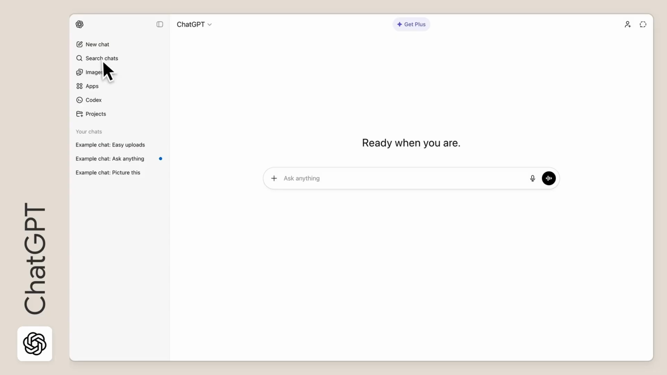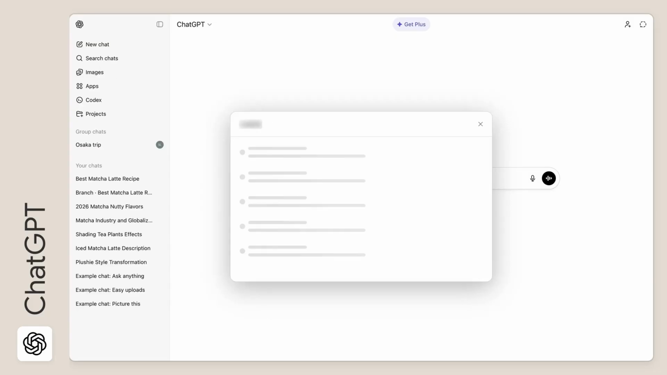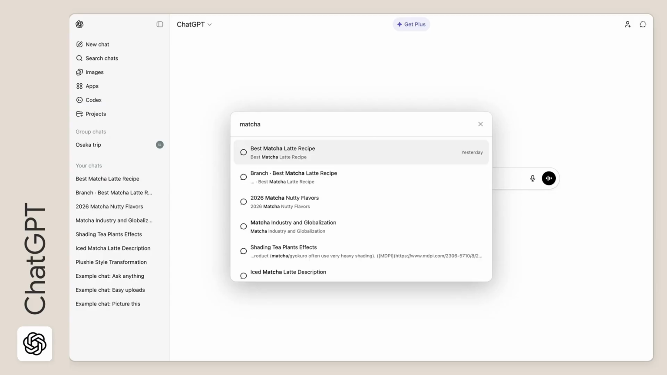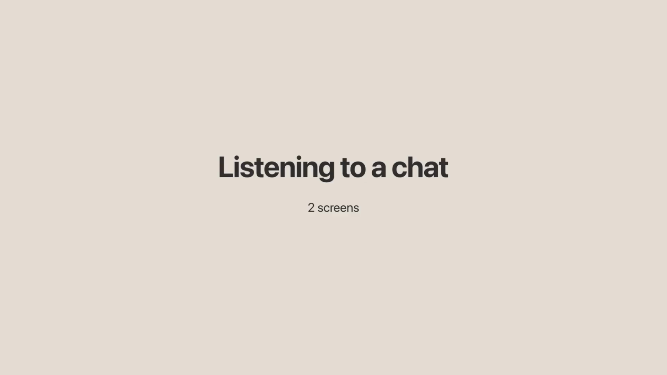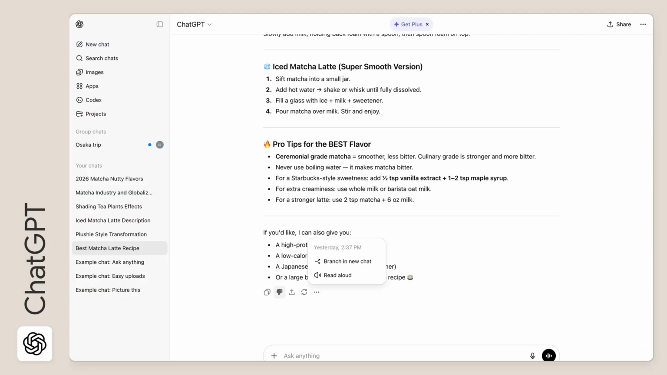Click the search button. Enter a search term. Wait for results to load. Try another search term. View relevant search results. Next up, let's take a closer look at listening to a chat. Select Read Aloud to listen to the chat, then hear the message being read.